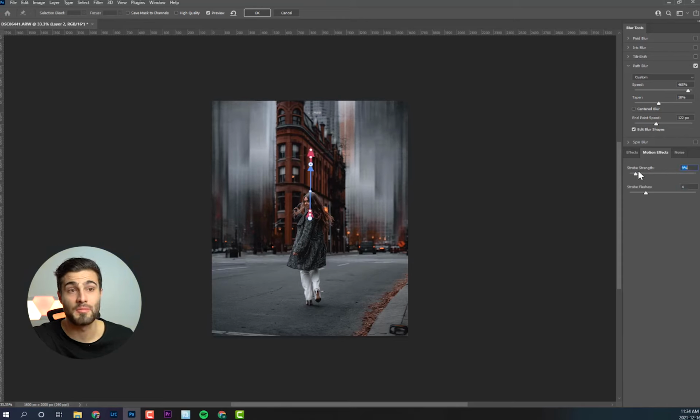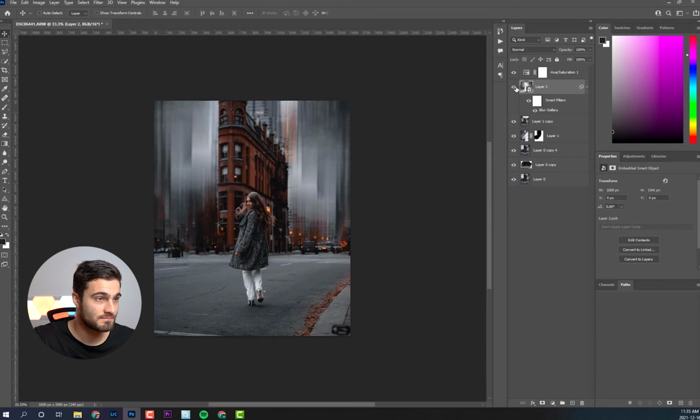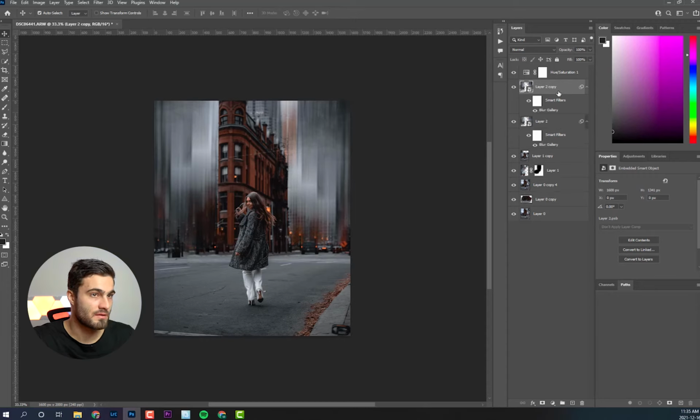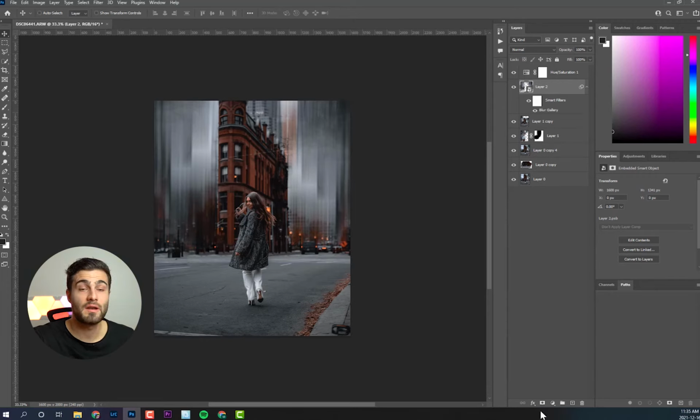And there you have it, guys. There's pretty much your blur effect. So what we're gonna do now, I want to actually duplicate this effect. No, we're gonna create a mask. So we're actually gonna just kind of mask out the areas here.